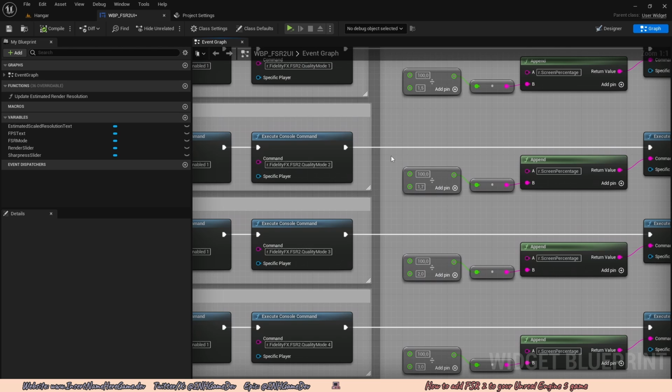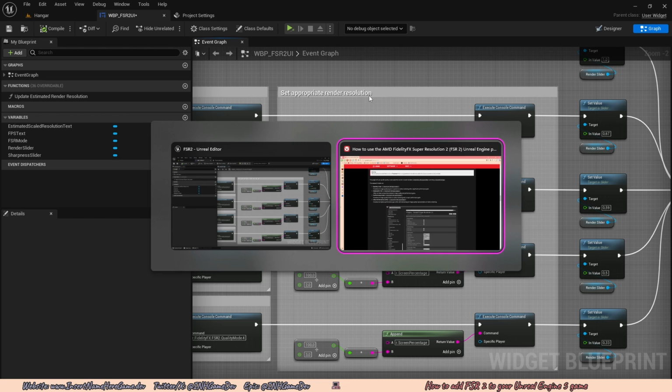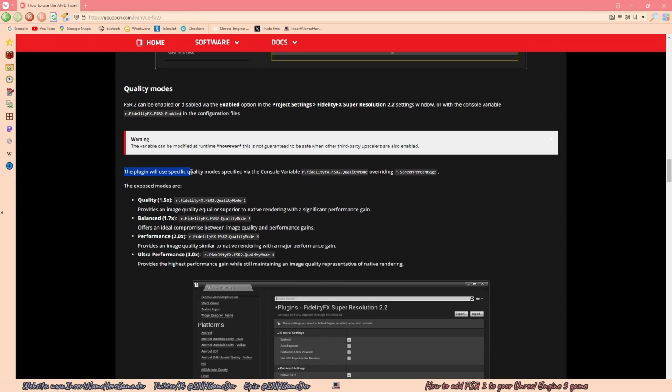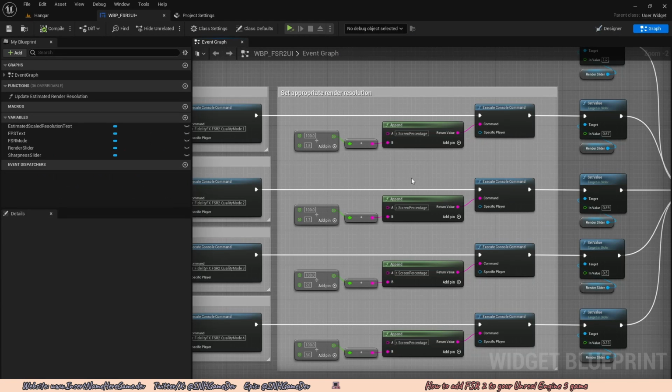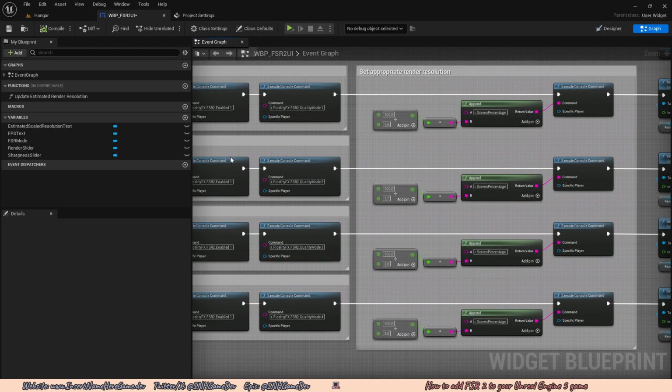Okay, so then I do this, set appropriate render resolution. This is kind of going against what the documentation tells you to do. If I Alt-Tab and go back to the documentation, you'll see that the plugin will use the specific quality mode specified via the console variable, overriding screen percentage. So FSR2 claims that it just changes the render resolution to work with these quality modes.